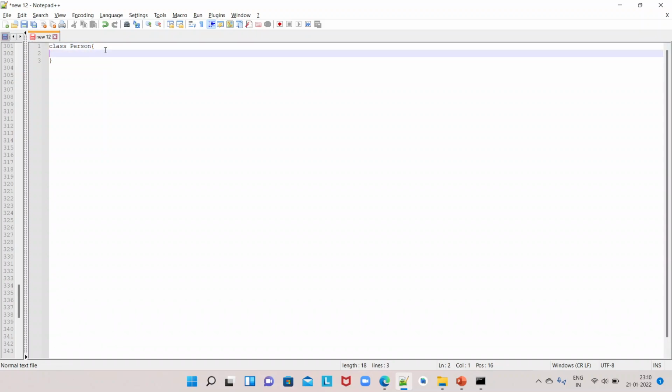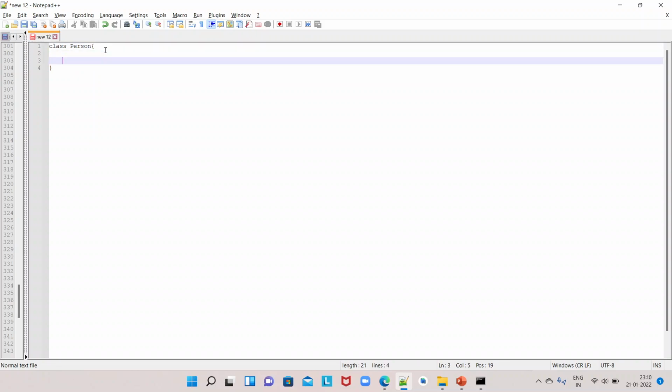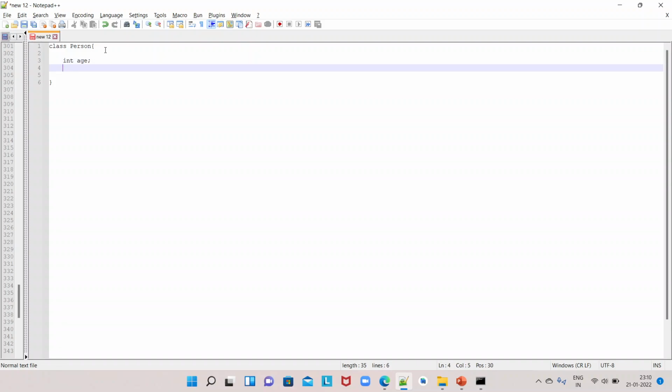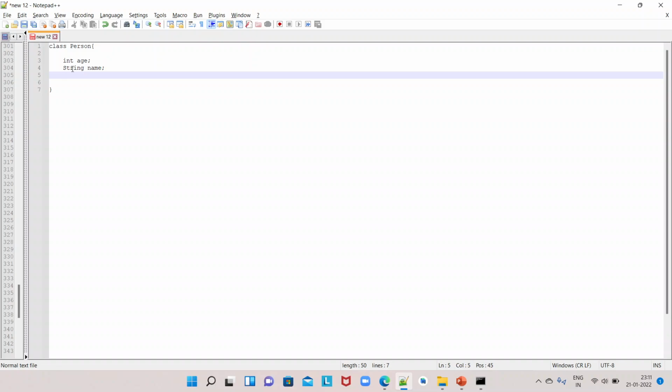We have to declare a class like this. We have to give the class keyword. Class is a keyword and this is the class name. We are starting the class declaration here. I want to write a class named Person. In that Person class, I want to mention the person's age and also the person's name. These are the two properties I want to declare in the Person class.